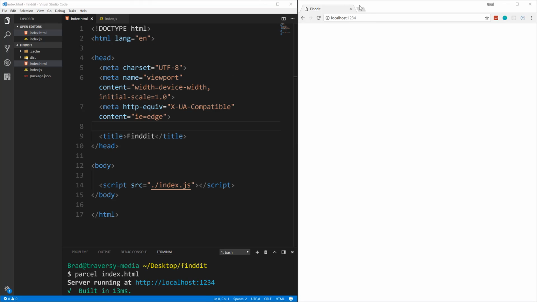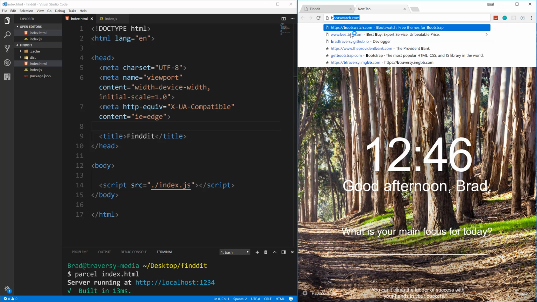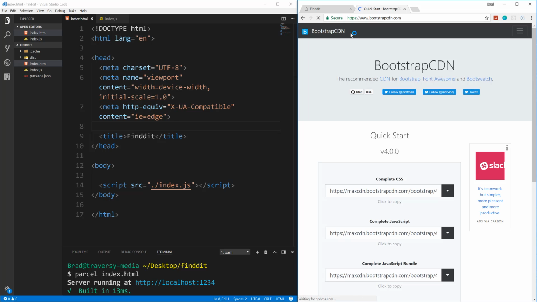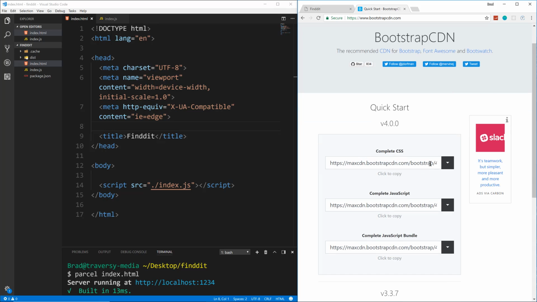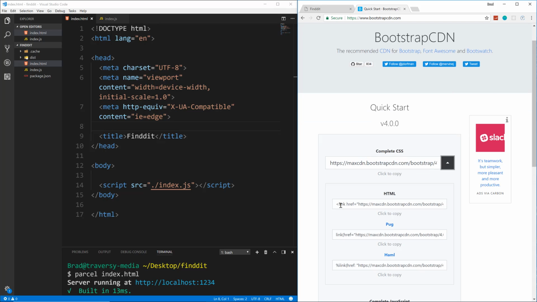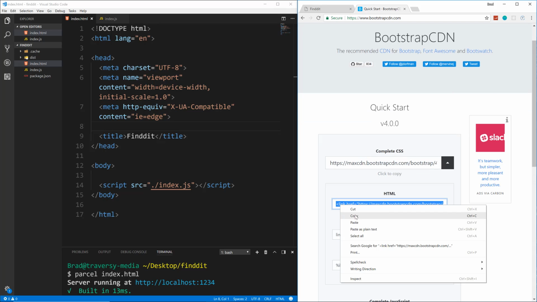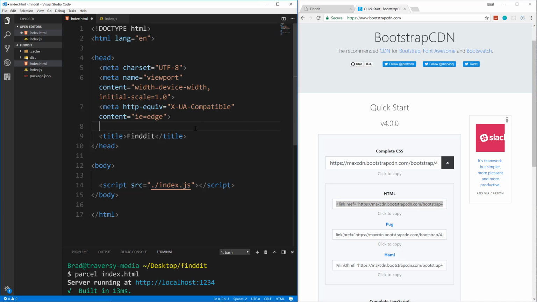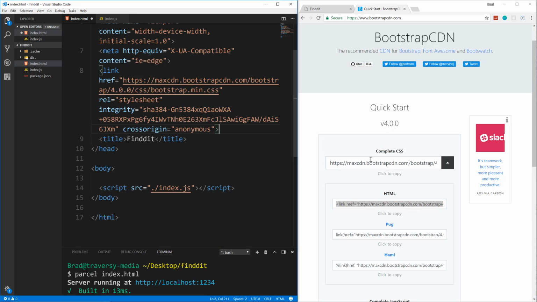Now we're going to be using Bootstrap, so I'm going to grab the CDN from bootstrapcdn.com, and we want to go right here. Just get the CSS, this link tag. I'm going to copy that and put that right above the title. Okay, we don't need the JavaScript for anything, so we just need the CSS.